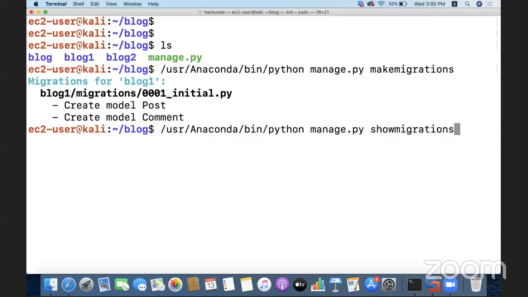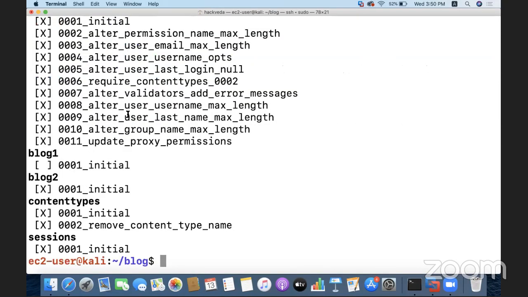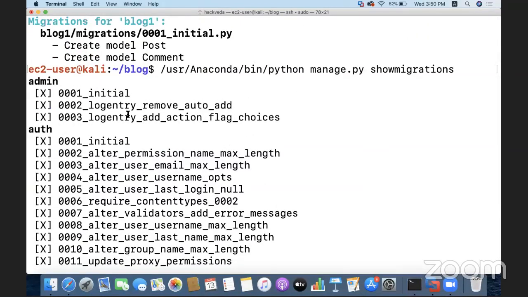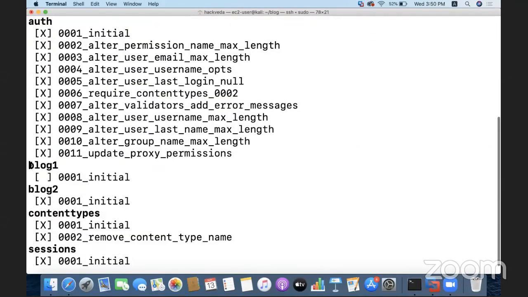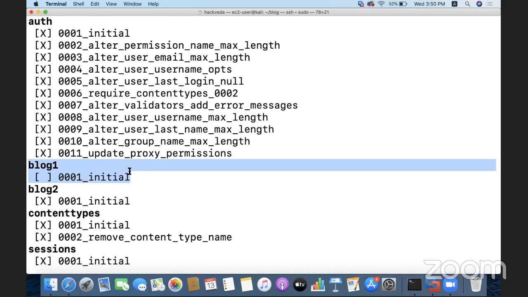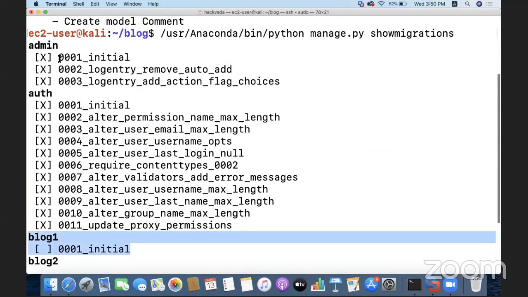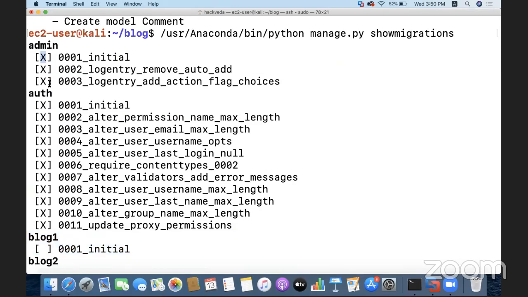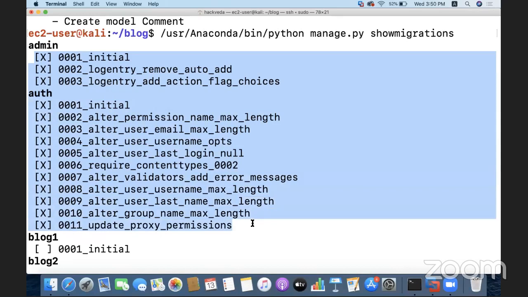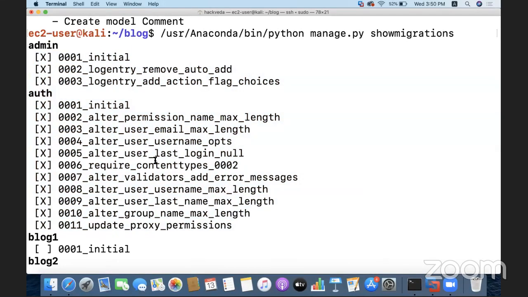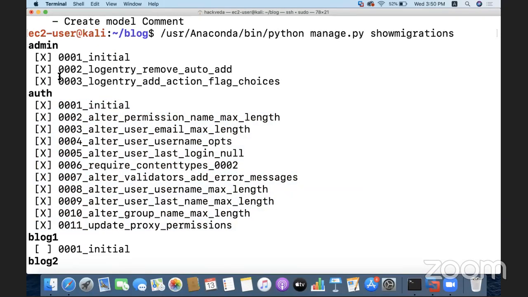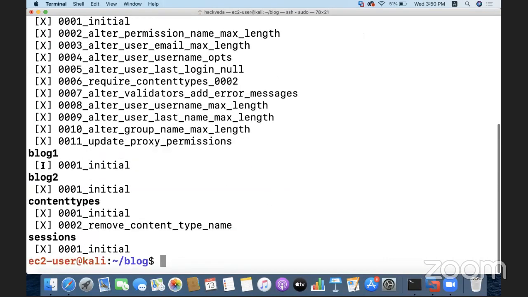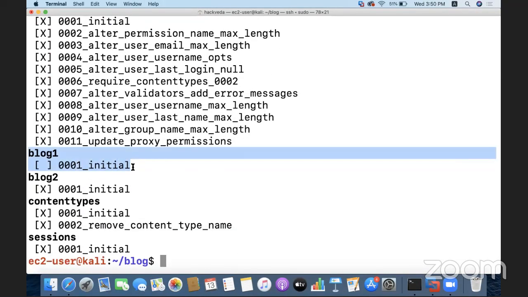Show migrations. Okay, here. Once we execute showmigrations, you can see that we have got blog1 created here. There are multiple configurations here. By default, once you run it for the first time, you are going to have some number of things unselected. In case you have already migrated before, then all these will be checked, but the last application which you want to integrate wouldn't be checked.